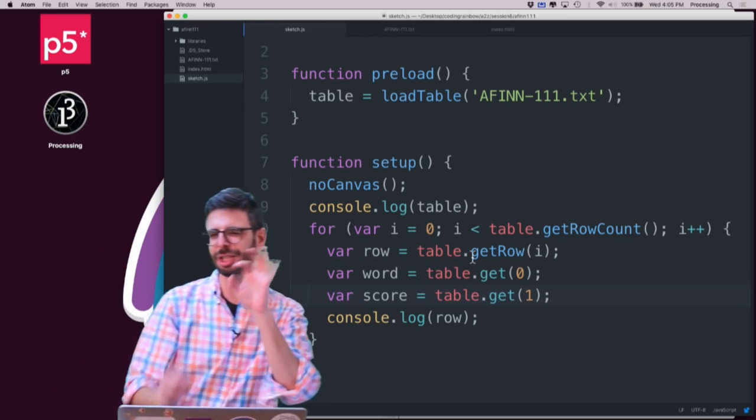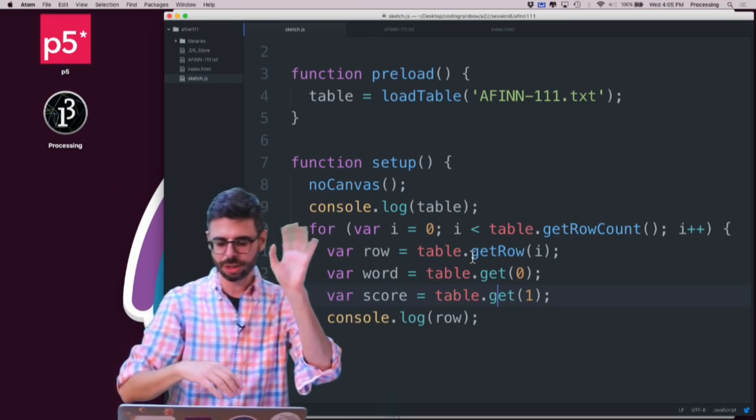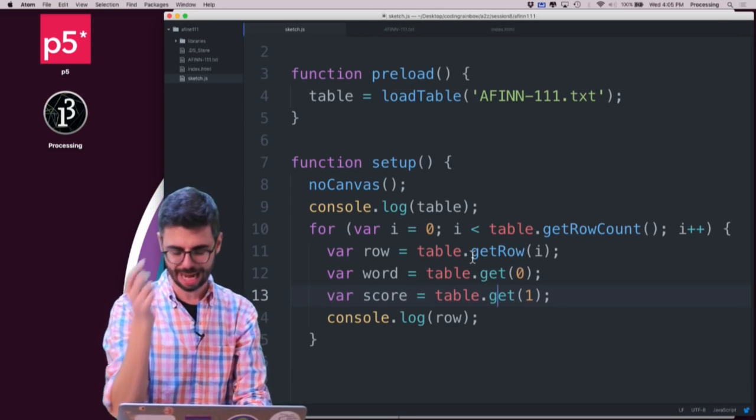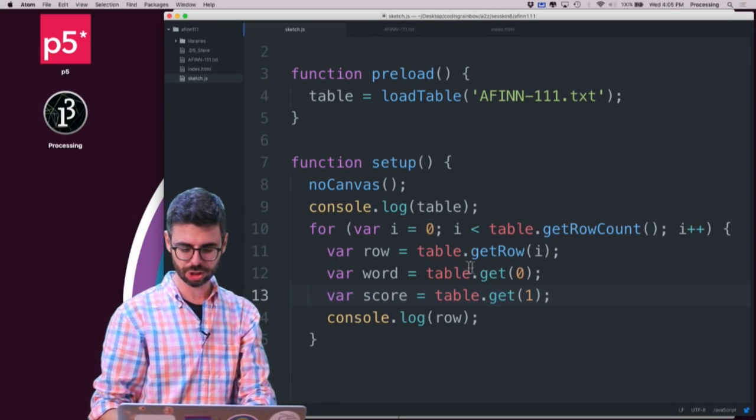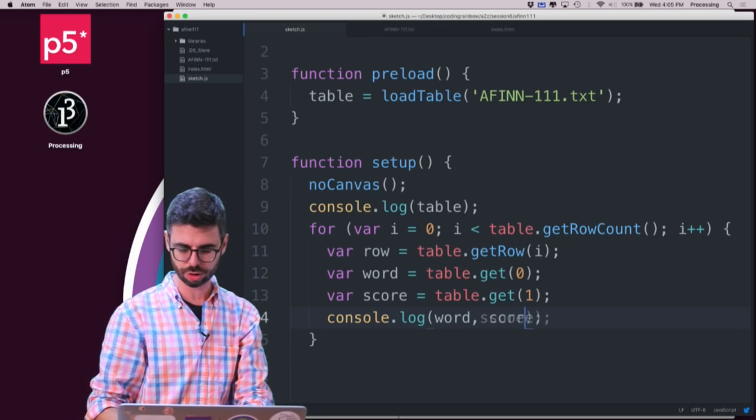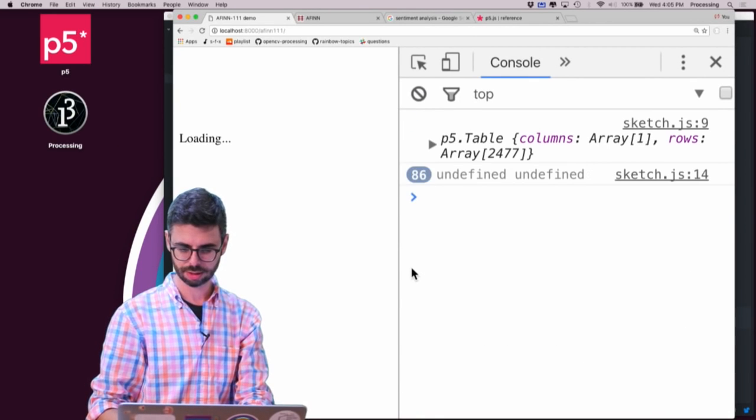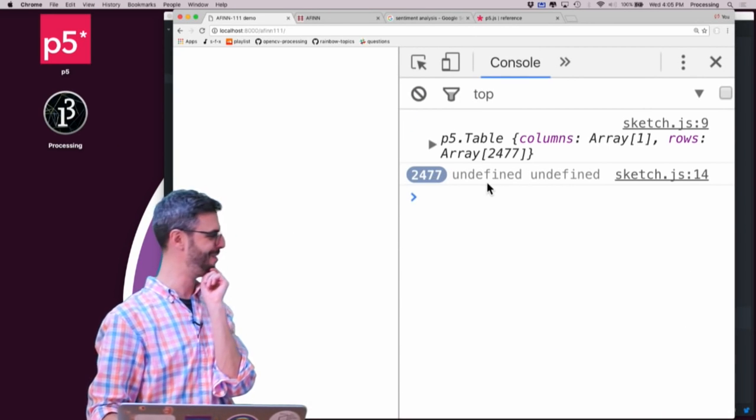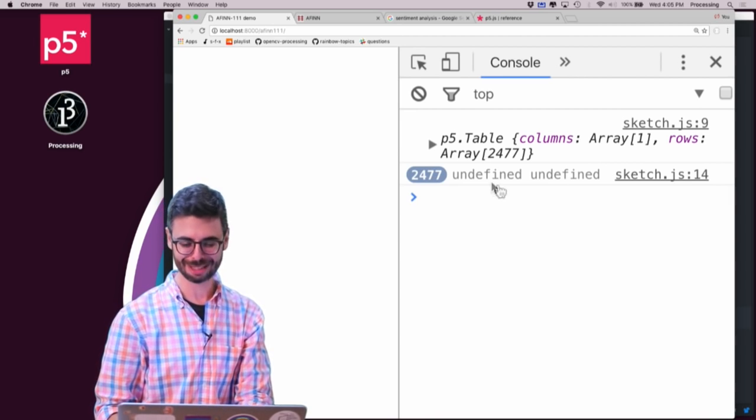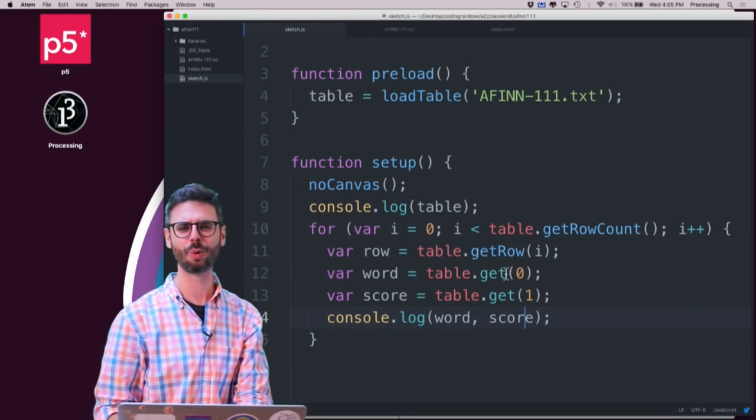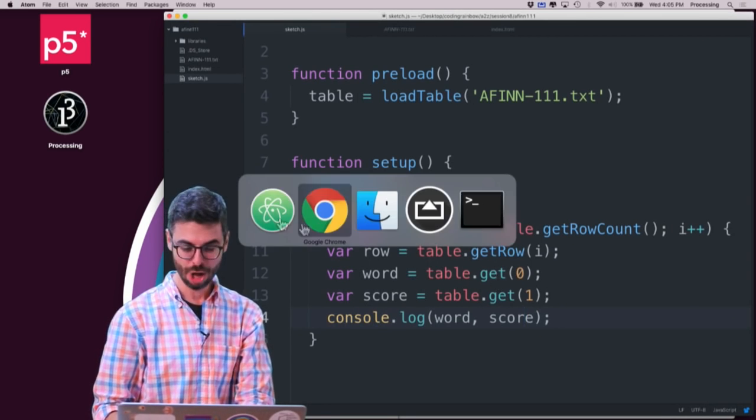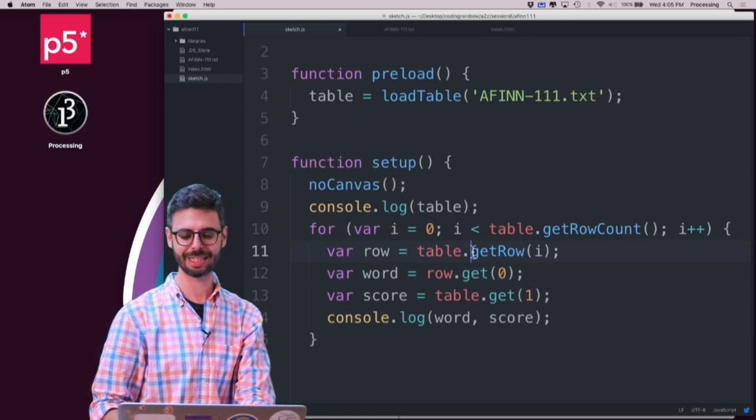And by the way, I could actually label the columns with headers and use that. There's lots of fancier things you can do with tables in p5 and Processing, but this should do. So let's say console.log(word, score), and let's run this. Undefined, undefined, undefined. So get, I suppose, is not the actual function. Oh, and I said table, because I need to say row.